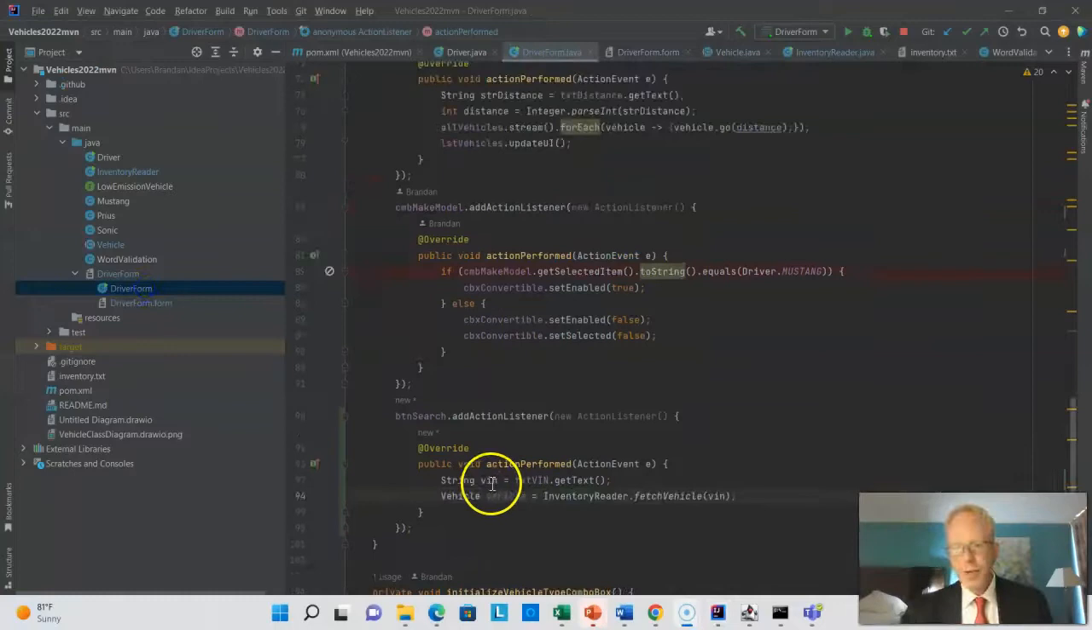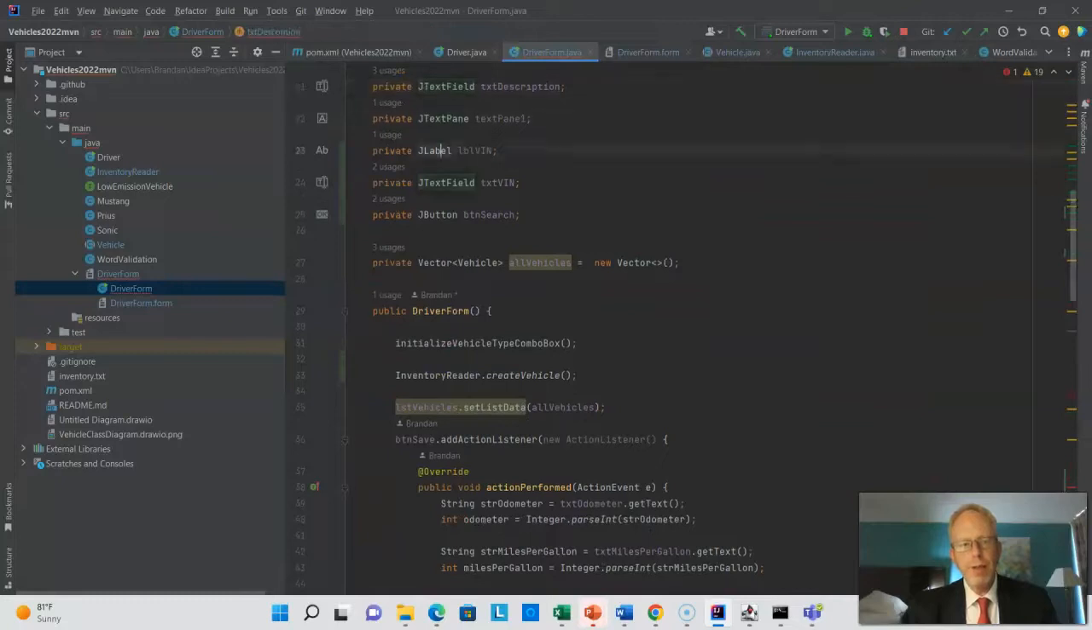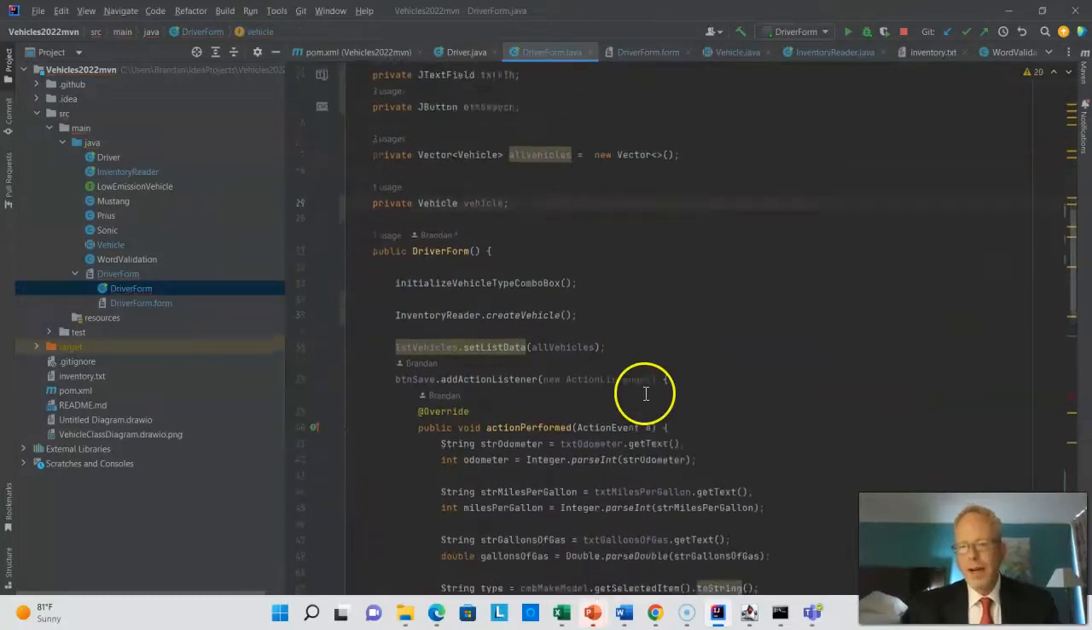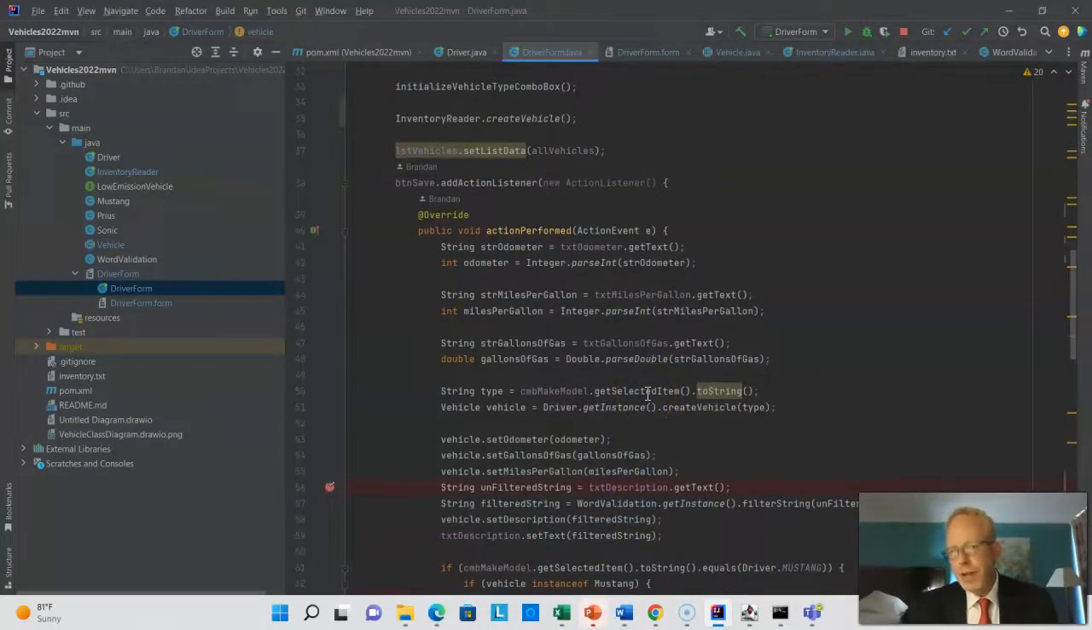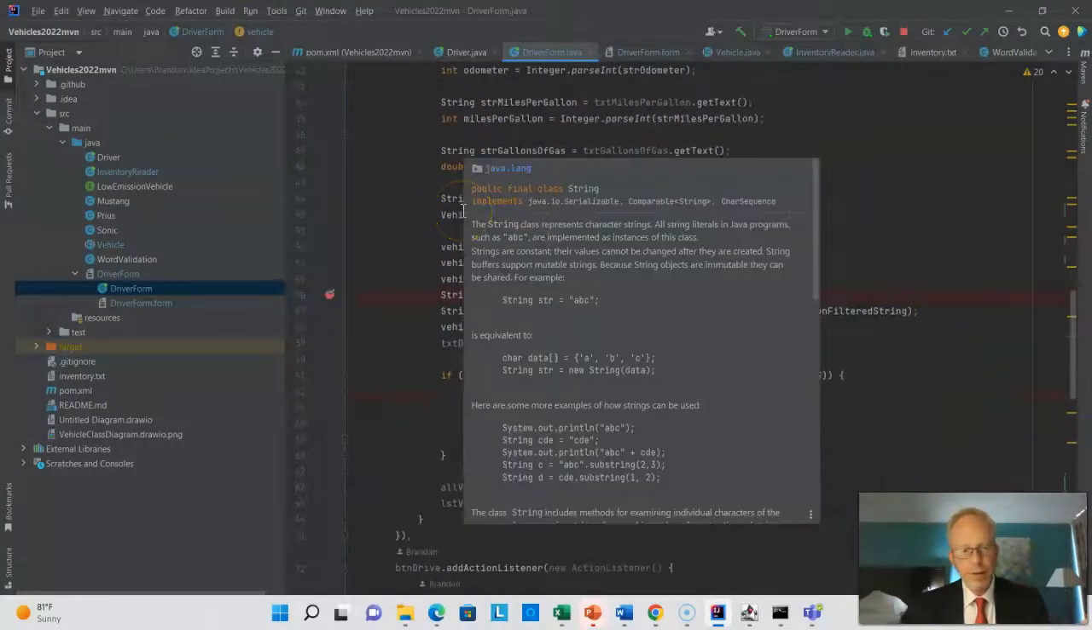The next thing that we want to do is populate the vehicle into the Swing form so that the user can see the vehicle details and edit the vehicle details. I need to do just a bit of refactoring here because you see I've created this as a local variable, which means it's only alive within this very small method. I'm going to promote it to be an attribute of this class.